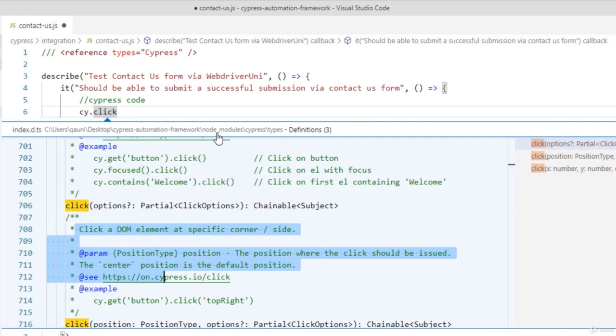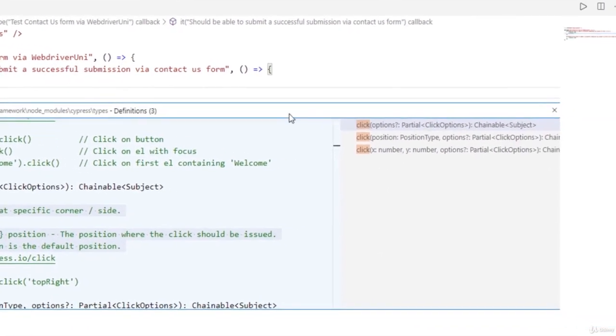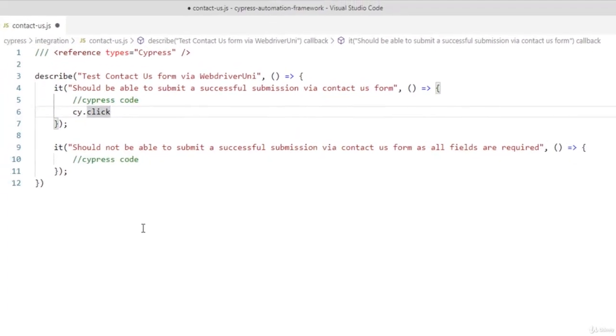And just to confirm, it is a Cypress command. We have in the directory, so it's gone to node modules, Cypress, and types, which basically confirms that we are using a Cypress command. And we can just close this box.